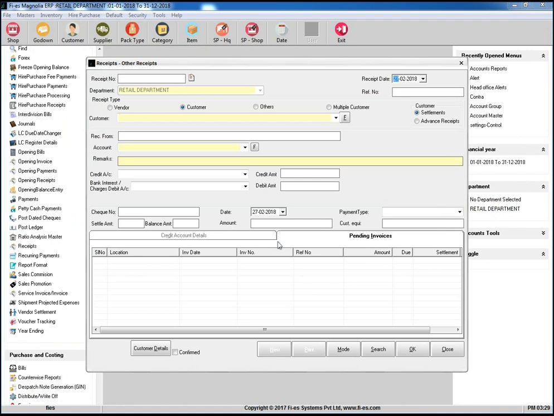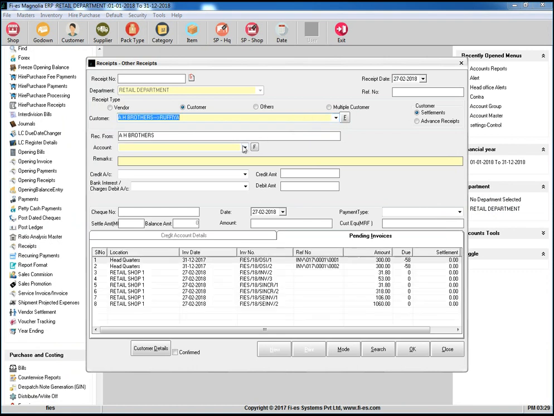Settlement means to settle the account receivables from a customer when he makes the payments. While selecting the customer, all the pending invoices are listed and you can settle these pending invoices from here.